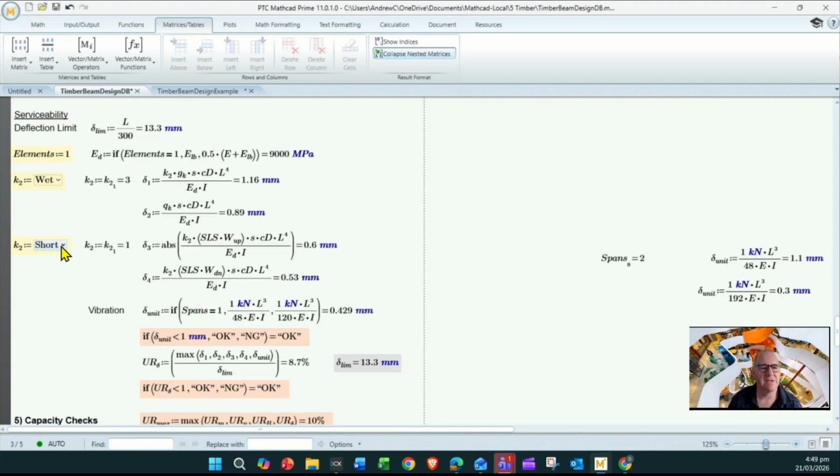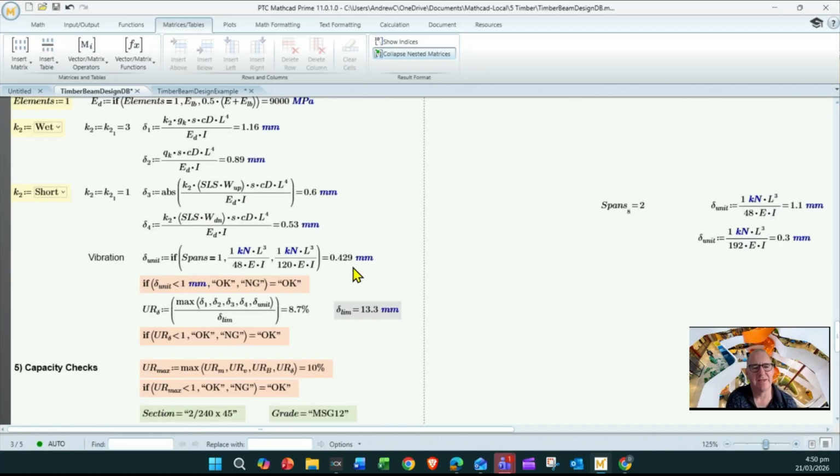For short-term loading, you're looking at K2 equal to 1, so your deflection is smaller, but usually your limits on short-term deflection are slightly harsher. We then look at vibration, and the code 1170.0 gives some guidelines as to the deflection arising from vibration. It does this by using a unit load. Now, some people use this and some people don't.